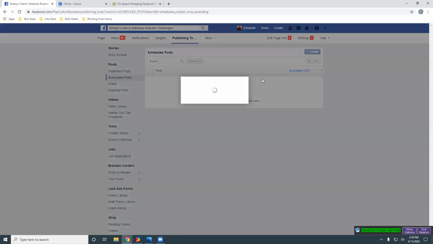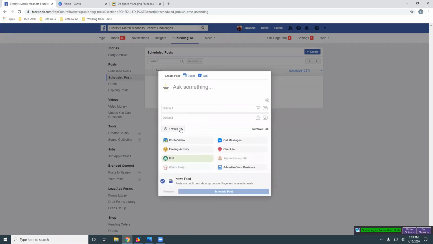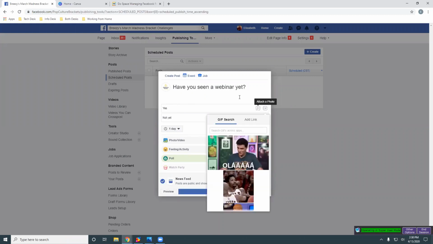And one of my favorite things to do is to do polls. Facebook is really finicky about polls for some reason. You can't access them from your phone at all, either the mobile Facebook app or the mobile Pages app. You can only do them from a desktop or laptop, which I don't know why. But so you can set like for one day and you can ask like, have you seen a webinar yet? And then you could put yes or not yet. And then, you know, choose a GIF that goes with it, whatever.